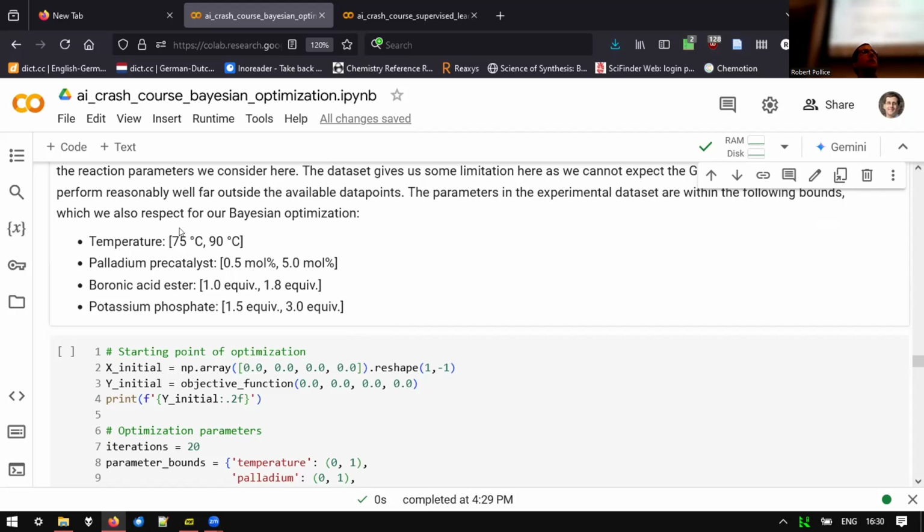And if you run an experiment, those bounds could actually be the limits of what you can do experimentally, because maybe you have a solvent. I think we used isopropanol, and maybe you don't want to run over the boiling point of isopropanol, or not too much higher. I think this is already a bit higher than the boiling point, but maybe you don't want to run the reaction at 150 degrees Celsius, and you need to tell the Bayesian optimization model that this is an allowed parameter range. For palladium, we have this range, anything between 0.5 and 5 mol%. Boronic acid ester, anything between 1.0 and 1.8 equivalents. And potassium phosphate, anything between 1.5 equivalents and 3 equivalents.